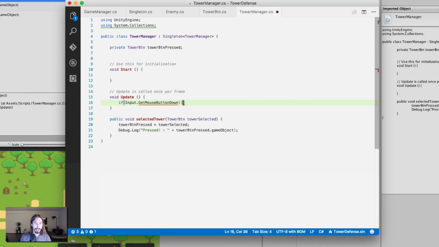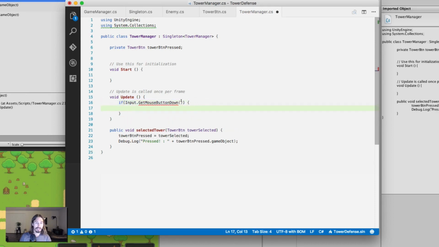Okay, and then in parentheses, you can go ahead and finish this off. Inside the parentheses, 0 is the left button, 1 is the right button. We care about the left button on the mouse right now, okay? So basically, if the user pushes the left button, we will get inside of this if statement, right?